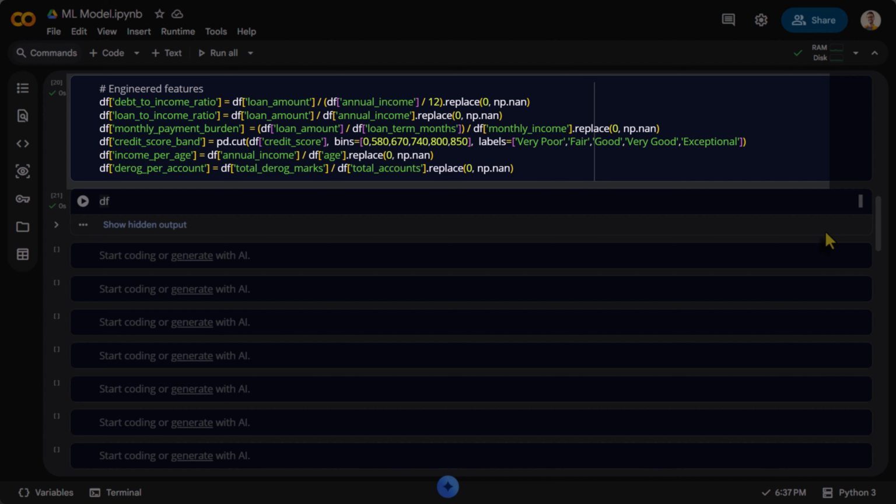For example, I would like to know what the ratio for debt to income is. The formula is easy, just divide the loan amount by annual income. After that, I would like to have one more feature, which is loan to income ratio. Again, I divide the loan amount by annual income, but in that case, I didn't divide this number by 12. For the first one, I divided by 12, but not for this one. The next one is monthly payment burden. I divide loan amount by loan term months, and after that I divide that by monthly income.